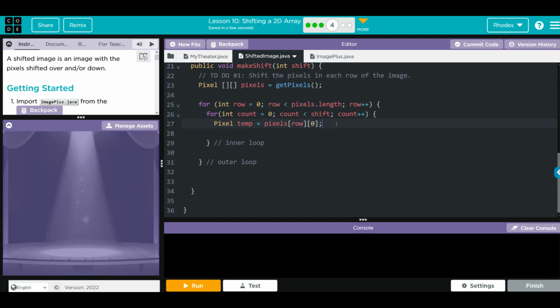Now we have to go through and actually start doing our moving. So let's do our next loop here. We'll call this our shift loop. And this will go through our columns. So column is equal to 0. As long as our column is less than the pixels length of whatever row, we're going to keep going through the columns.